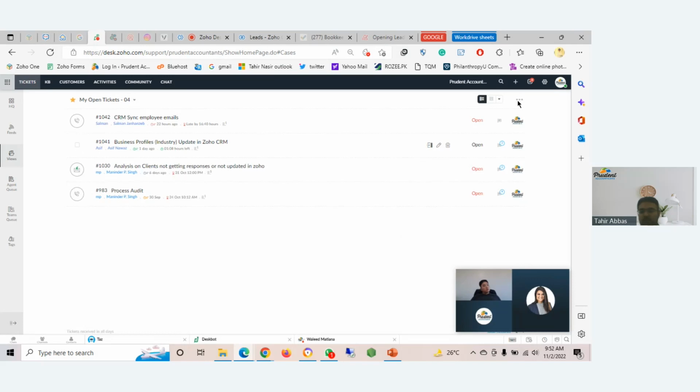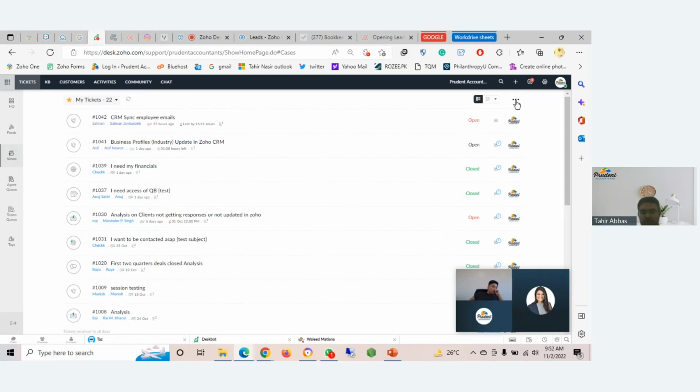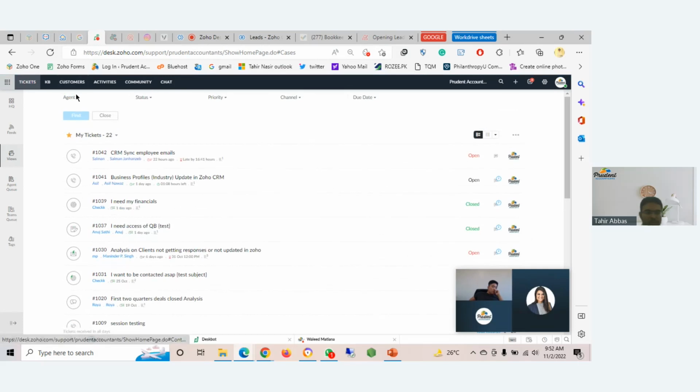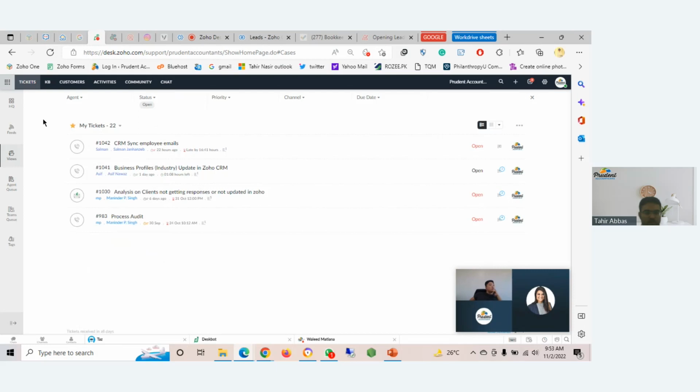Then we have the option of creating filters. Let's say I have my tickets opened here, and I want to see, like, the filter options are available there. Like I want to see which have been opened. So we can use this, and then we can of course clear it from here.